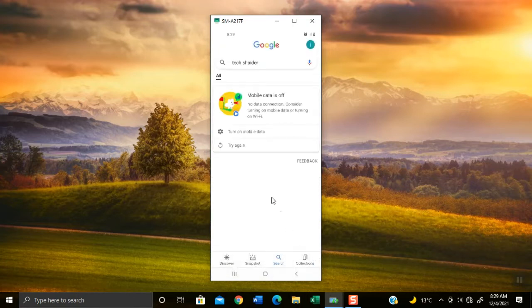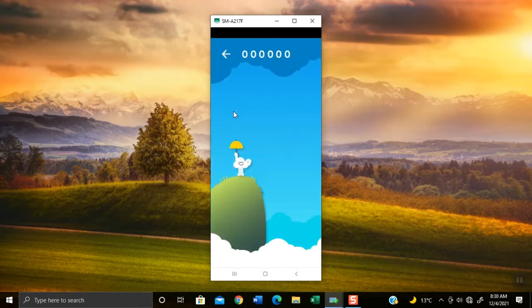Now you can see the Umbrella game, which is built in the Google app. Tap this icon. As you can read, I don't have Wi-Fi or data connection. Now let's play. To play this game, just tap and it will fly.